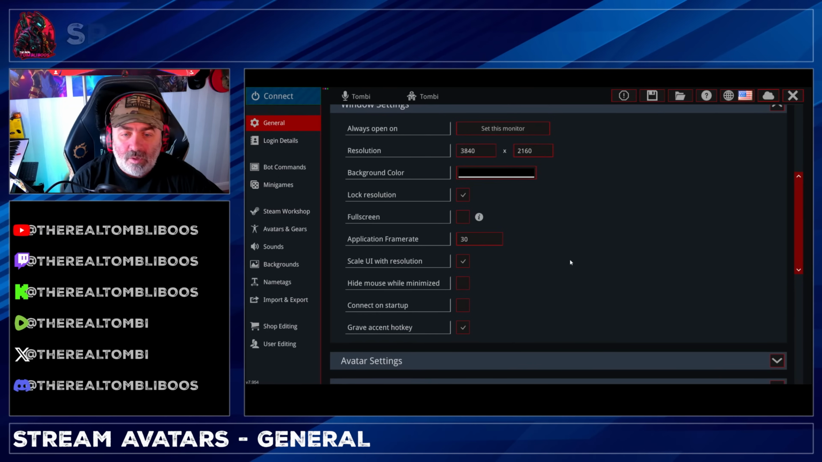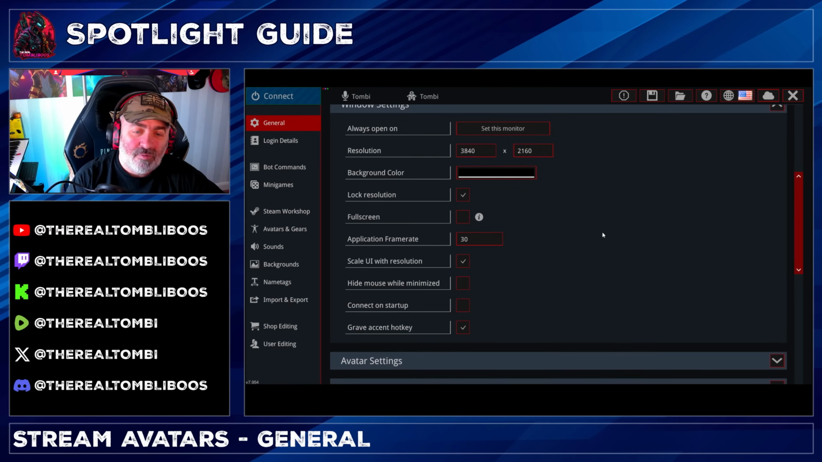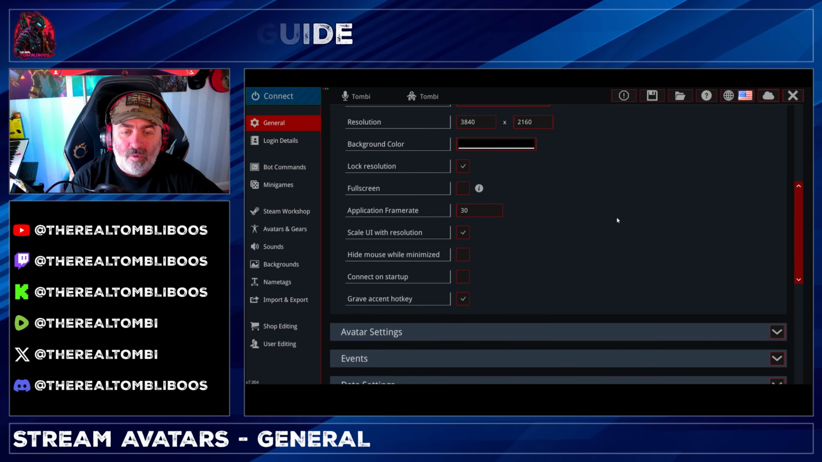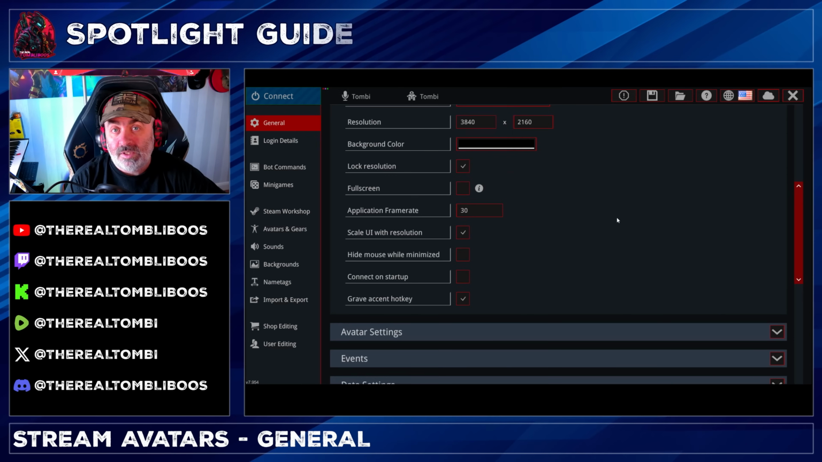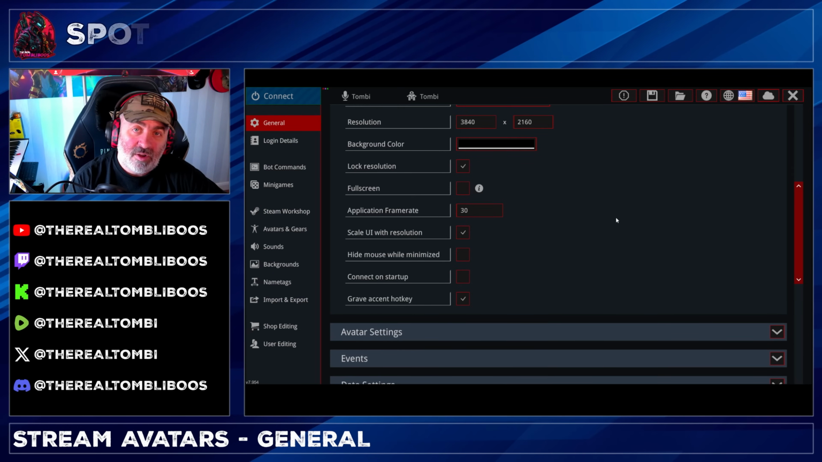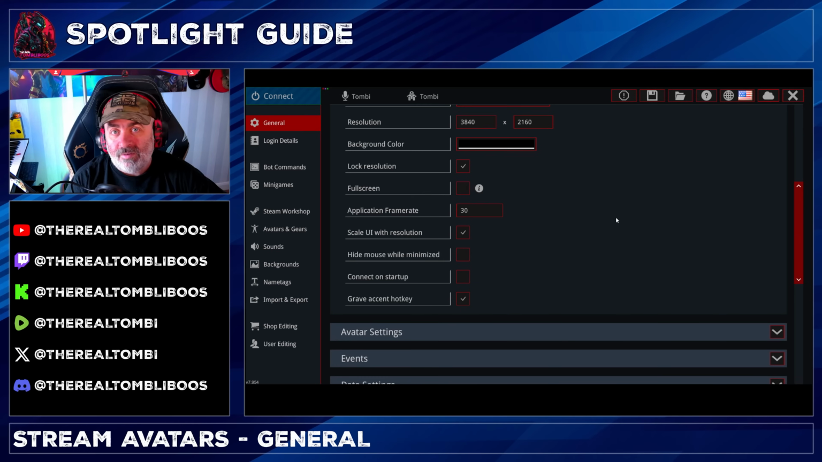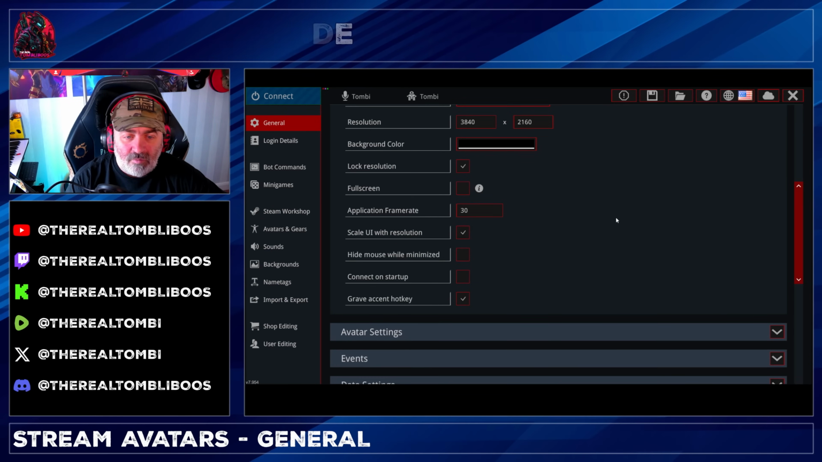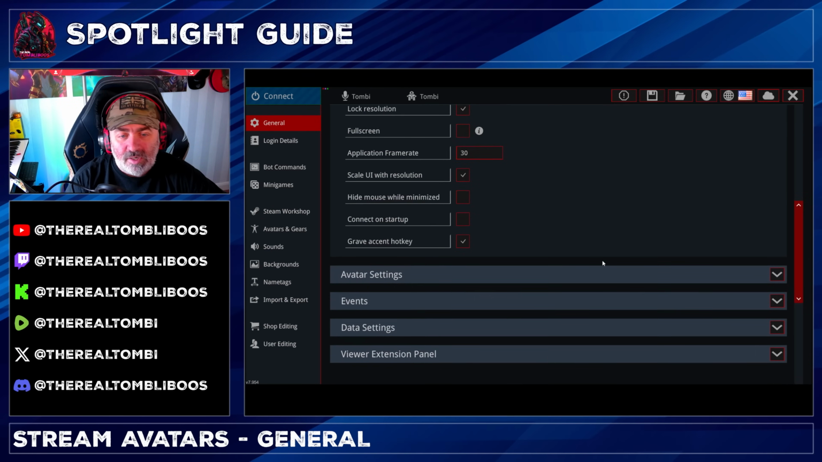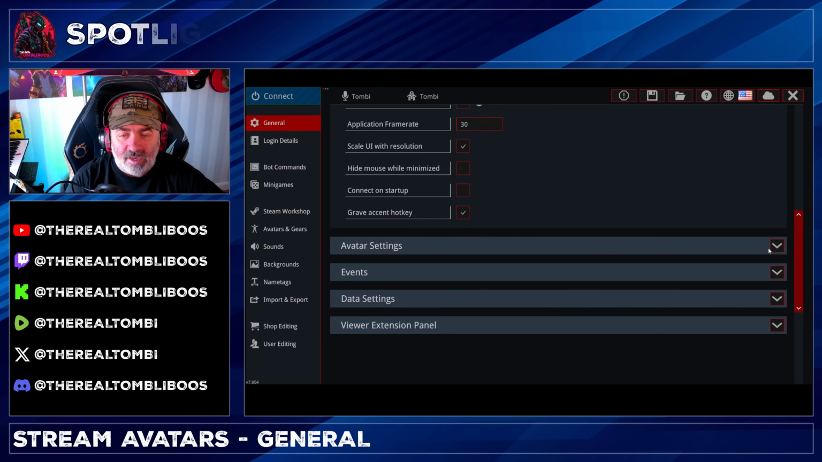Lock resolution. Don't go mad on your application frame rate. The more frames you push into the application, obviously the more taxing it's going to become on your graphics. So even 15 to 30 is more than good enough. At the end of the day, we're talking about avatars, so you don't need a high frame rate with them. Hide mice when minimized. I don't normally hit the connect on startup, just in case you need to go through a re-authenticate. Just leave that as is.